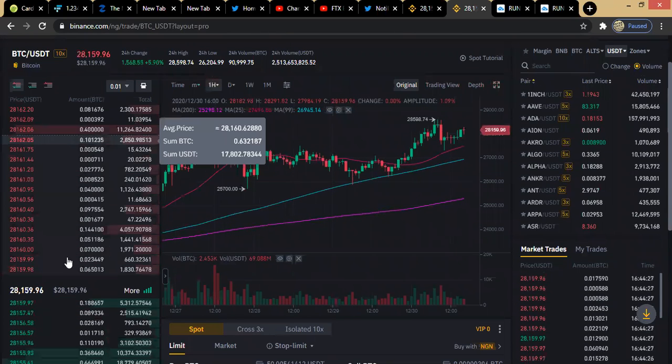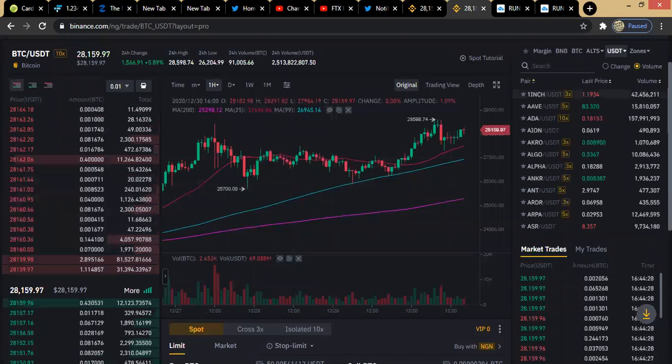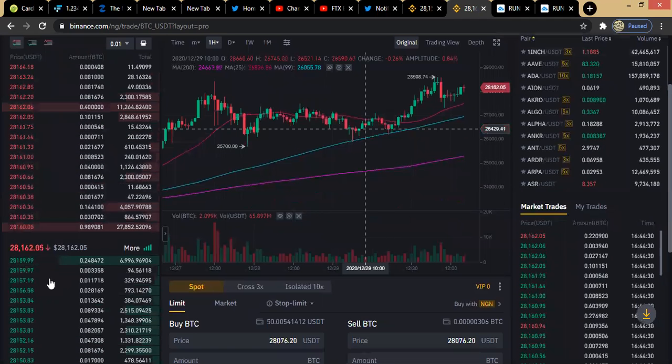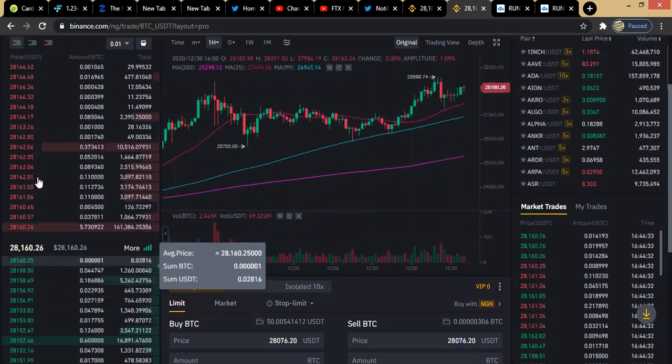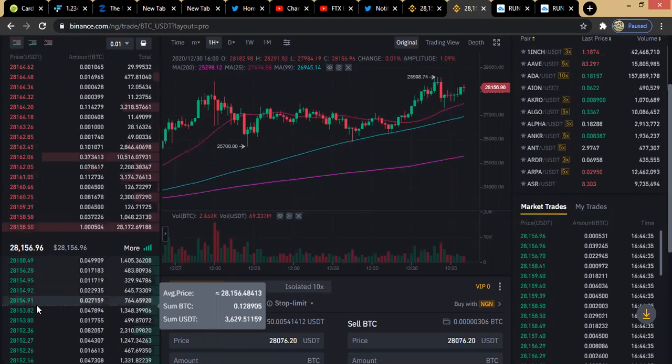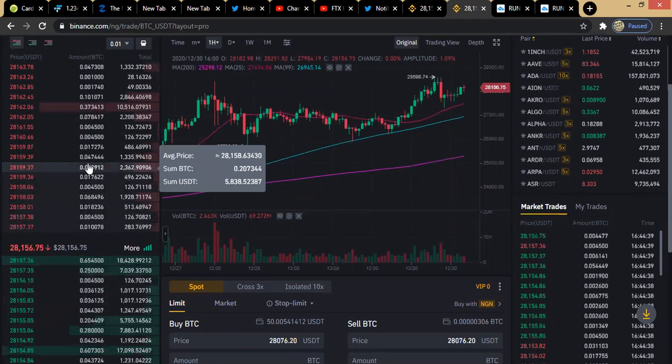So this is called the order book. The order book comprises both the sell and the buy. The green are the buys and the red are the sells. So these green prices are the various prices that people want to buy at. This is the various prices that people want to sell at.